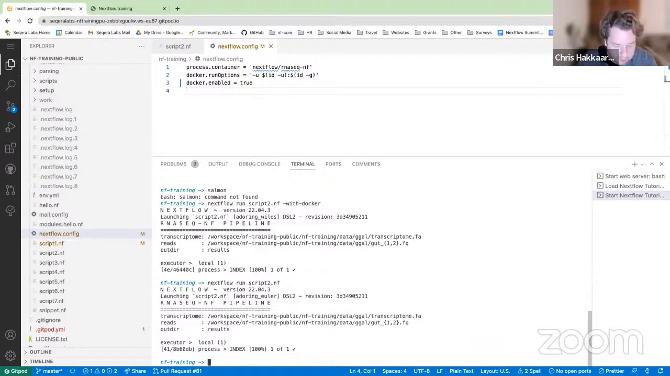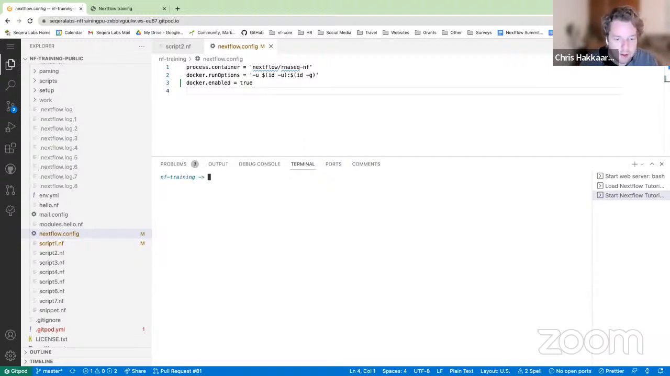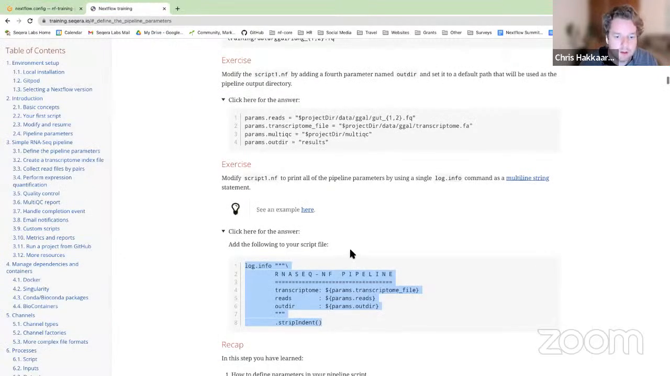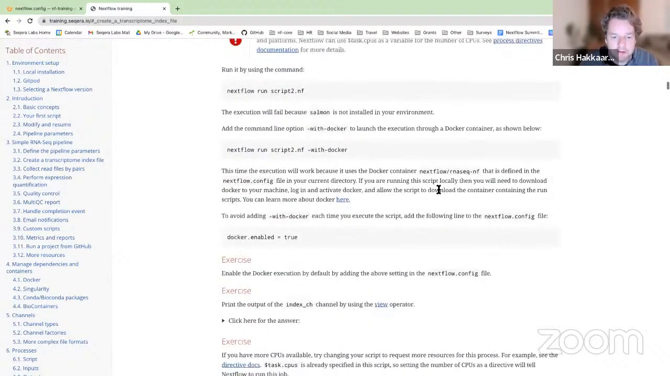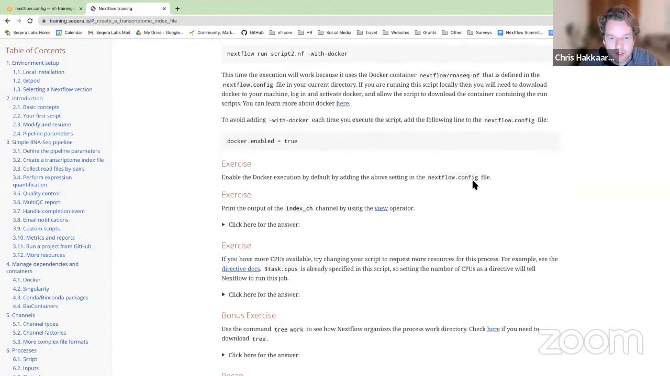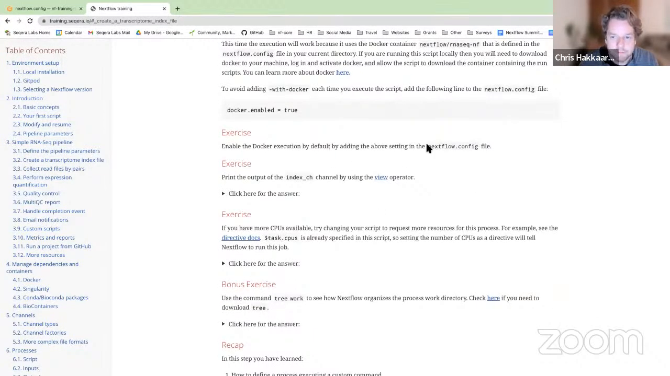So what we can do, let's clear that, is jumping back to the training material. There's a couple of exercises here that we could have a wee go at. The first we've already done by adding Docker enabled equals true into that pipeline. But we could also try and print out this index channel using the view operator. If you remember back to Evan talking earlier, he's actually used this already, but I'll give you a couple of moments just to try that for yourself.